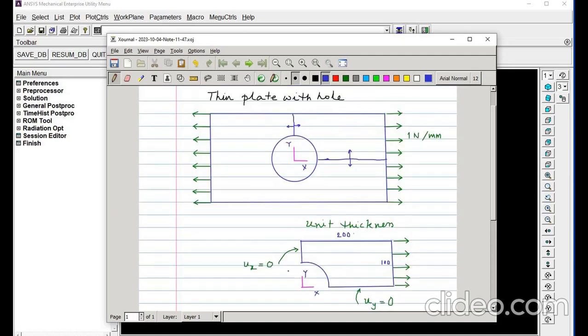So here our objective is to analyze a plane stress problem, which is a thin plate with a hole. The hole is centrally placed within the plate, and it is subjected to a uniformly distributed load at both the right and left ends.